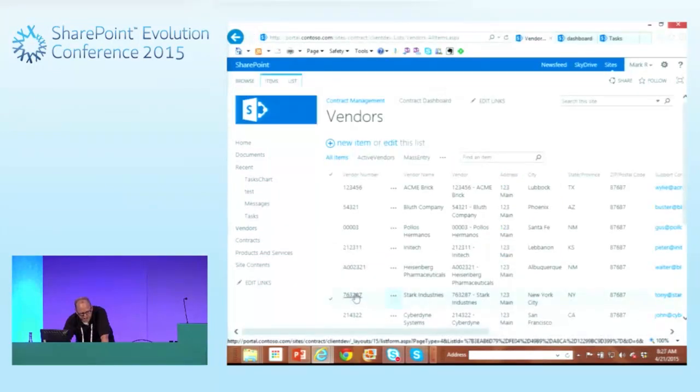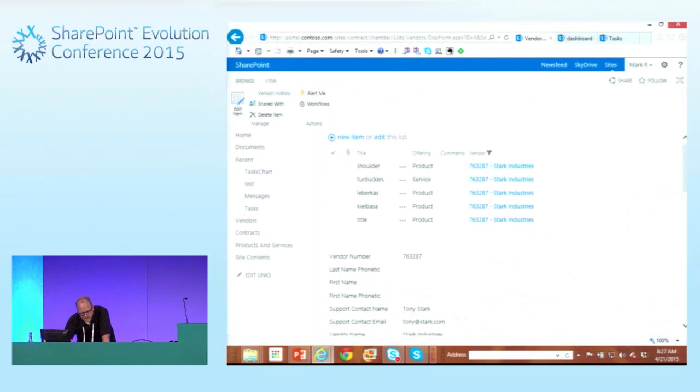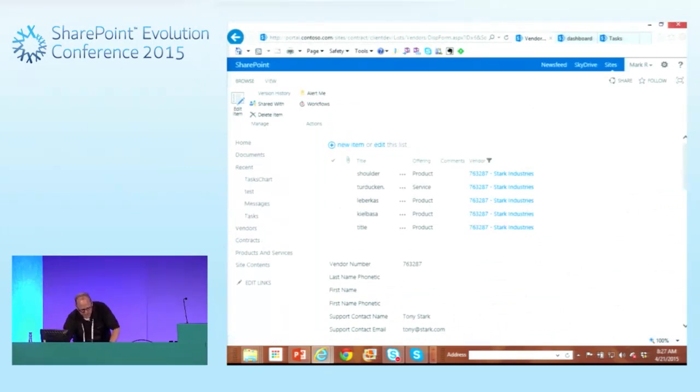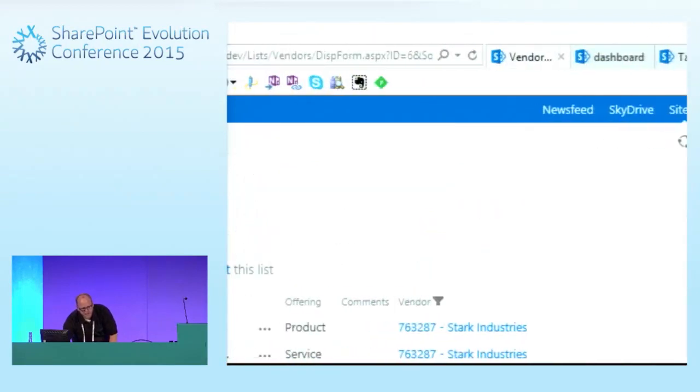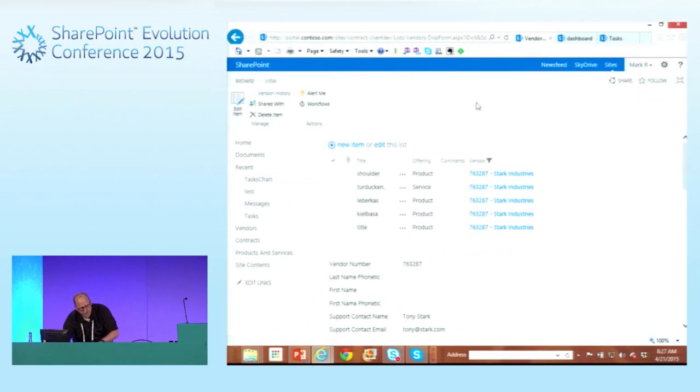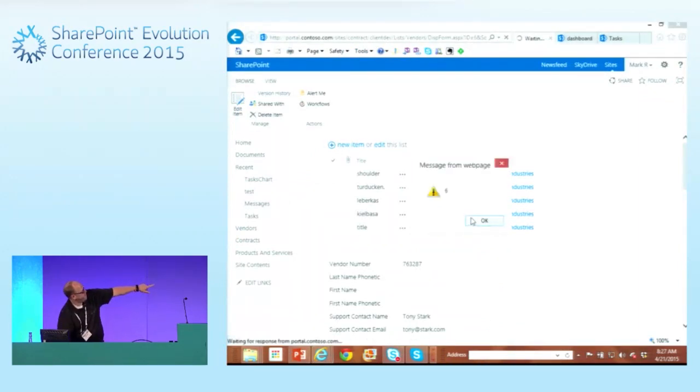Let's do Stark Industries. So now if I didn't screw anything up, when I click on new item, we should get an alert that is 6. And then it should read the value of 6 from the cookie as well. So we got 6 because I read that from the query string, and now it's saying it read a cookie value of 6. So we've set the cookie and we can read it.